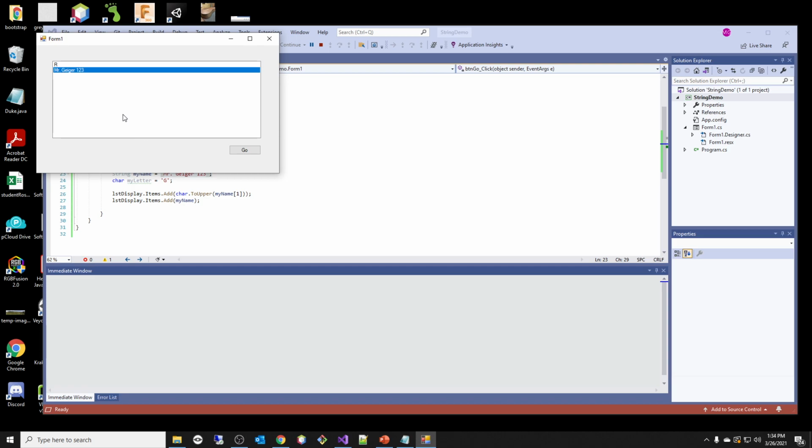I'd have to reassign something back to the string, but we know they're immutable, so I can't do individual characters like that. We'll have to look for techniques further on down the road for how we can actually modify strings. Okay, so right now we took a character out of the string, modified the character and displayed it, but we never stored it back in the string.